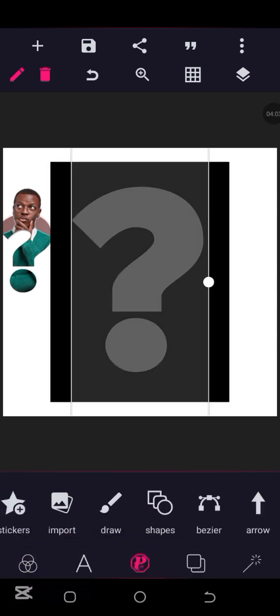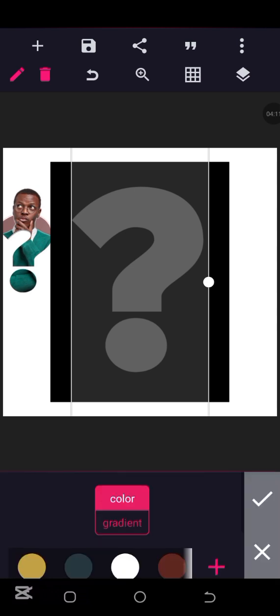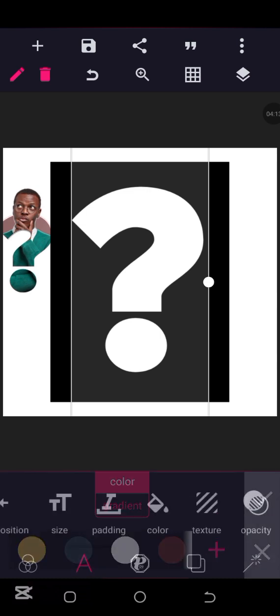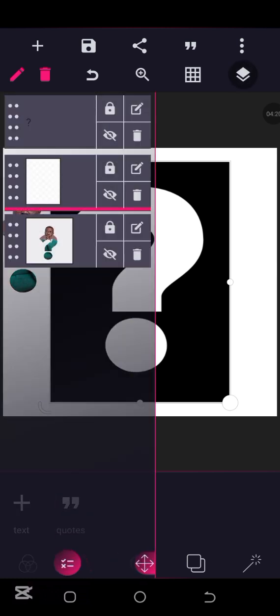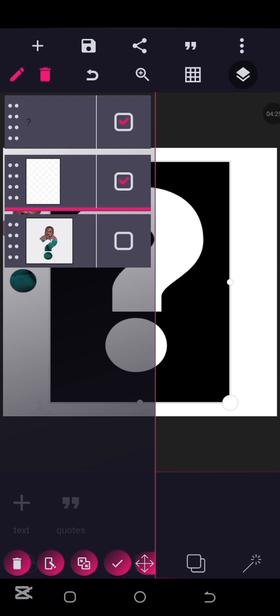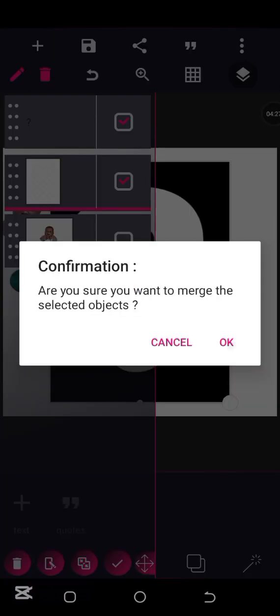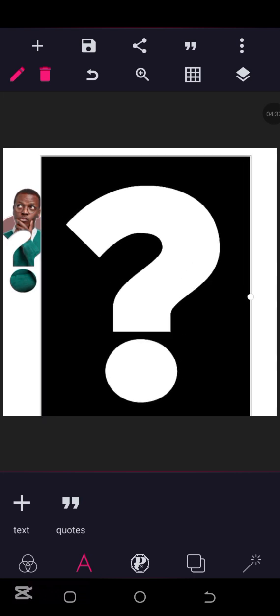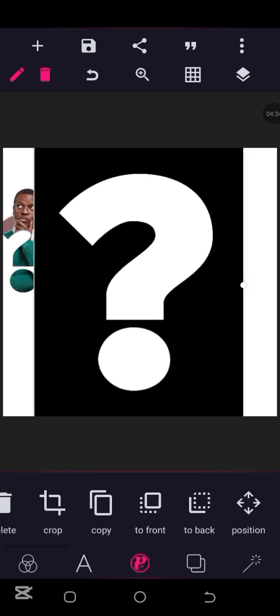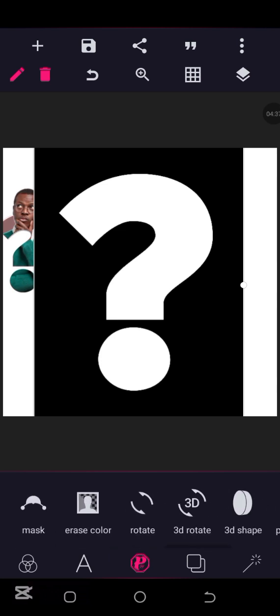We want to achieve something. Now the next thing is that we will change the color of this question mark to white. That is the first method. Now I will go and merge it. So you merge both the black shape and the question mark together. All right, so this is how to merge. Okay, good. So we've merged it. Now what I will do is come to erase color.